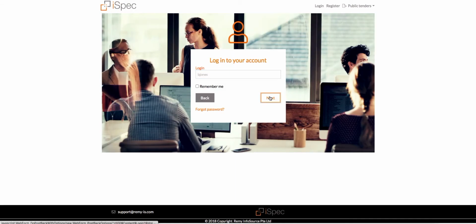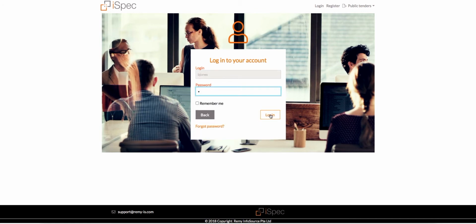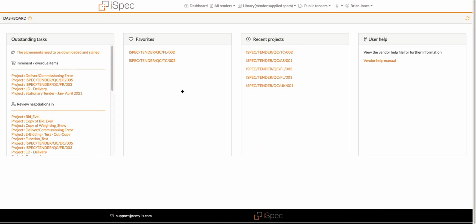Vendor Dashboard. The default page after login is the Vendor Dashboard, which shows real-time information and updates for open, negotiating or awarded tenders. The dashboard information is split into different sections.